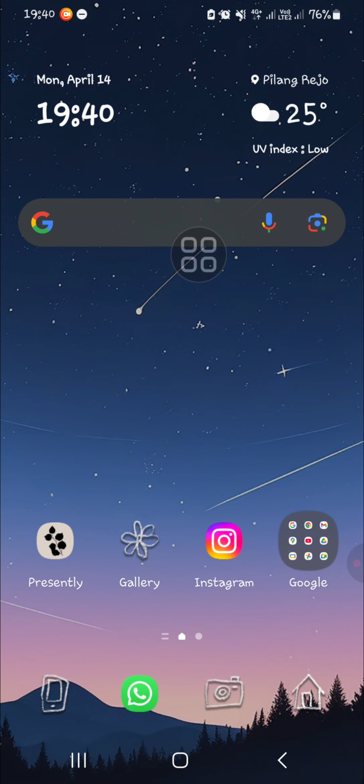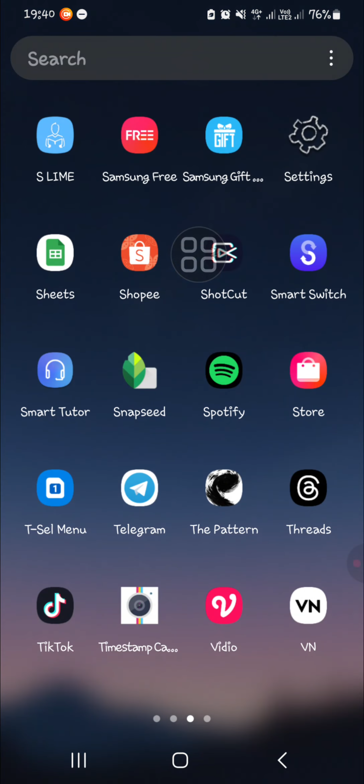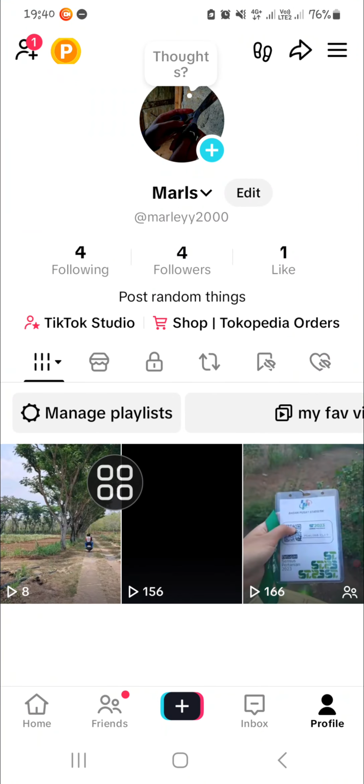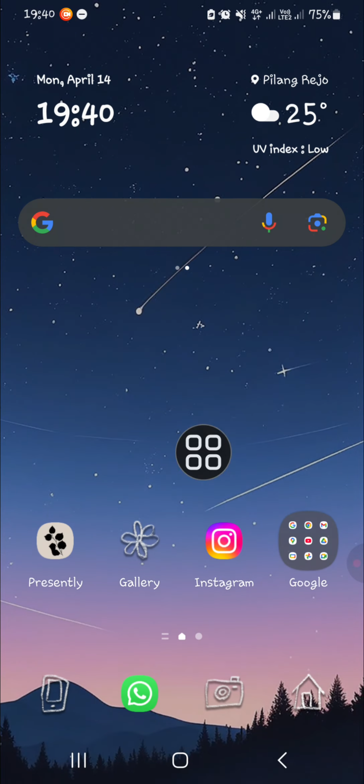First of all, make sure you have logged into your TikTok account on your mobile phone. And I'm going to open up my TikTok. And this is the TikTok account I want to connect to. Okay, and then we're going to open up the Capcut and connect our Capcut to this TikTok account.